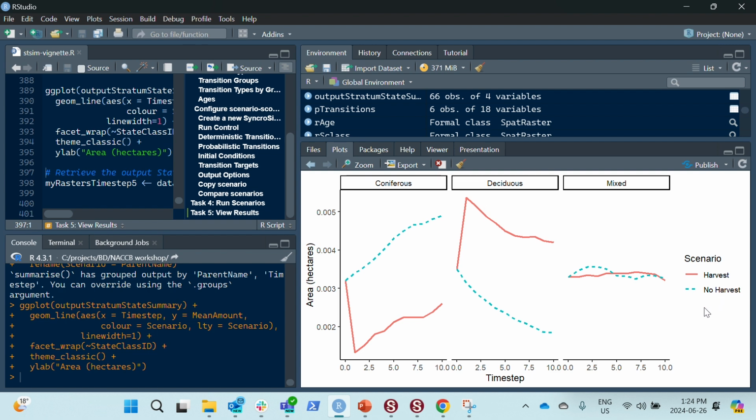So we can see a comparison between these two scenarios. For our harvest scenario, we can see that the coniferous forest type, initially the amount of coniferous in the landscape plummeted, and then it's steadily been increasing. And for our deciduous, it's kind of had the opposite effect. We've increased the amount of deciduous forest in the landscape initially, and then it's been decreasing. And the mixed forest has been pretty consistent. And then under our no harvest scenario, we don't see that dip in the coniferous, and we don't see that spike in the deciduous.